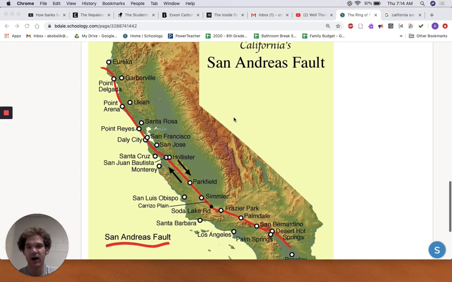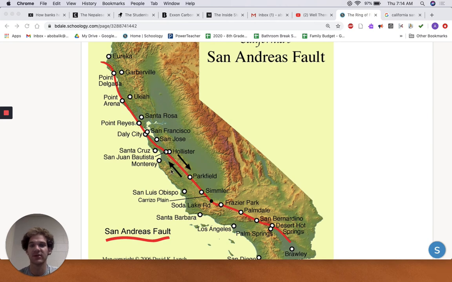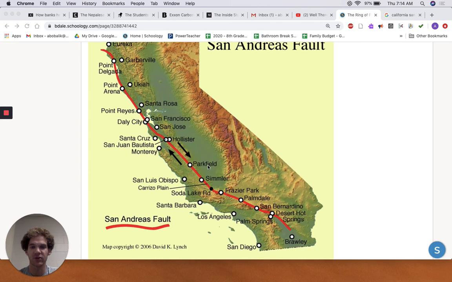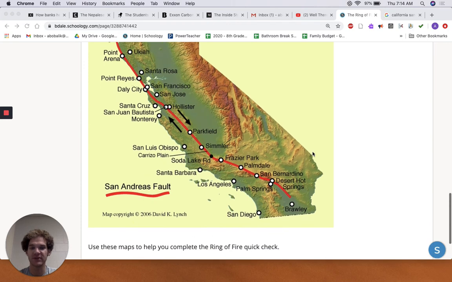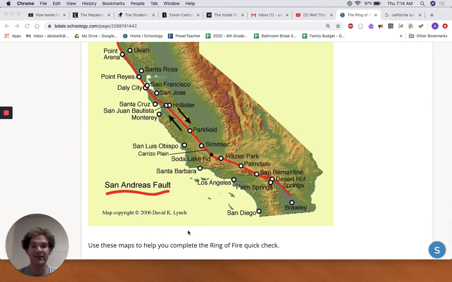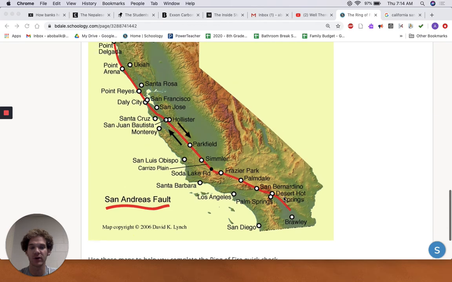So here we are out in California. You may have heard they've got some earthquakes out there. And you can see there's a huge fault line called the San Andreas Fault. It's a plate boundary, and they're moving in opposite directions. This one's moving this way. This one's moving that way. Lots of earthquakes out there. So what I would do is keep this tab open so you can refer back to these maps to help you complete the Ring of Fire quick check.